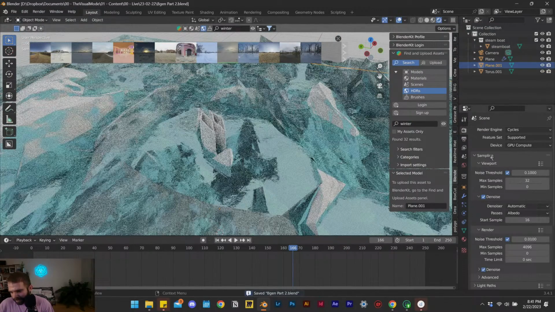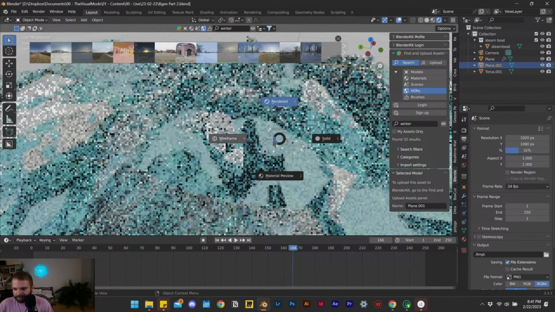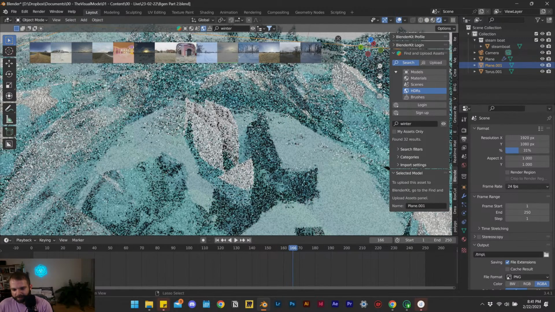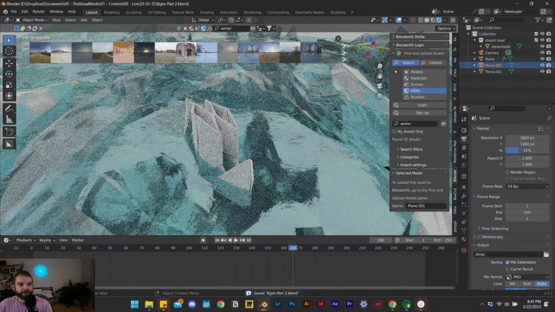I should have also changed down here the performance of the render. So it's only rendering, once I set it up again, it'll render only at 30% quality. And that's as much as we can get for a preview.